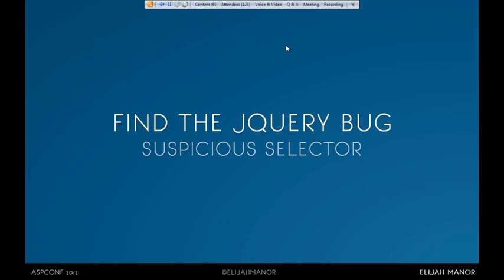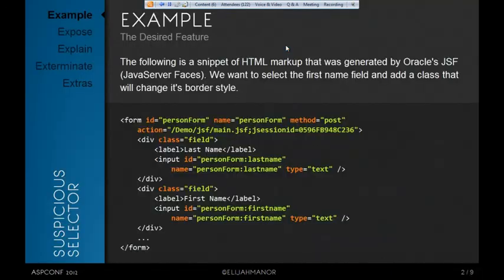I call this one the suspicious selector. Again, this is another person that sent me some code, and they're like, why is this not working? So this is a snippet of JSF, which I briefly wrote for a short duration, and I'm glad I'm not anymore. But sorry if you're doing it. So this is the code.